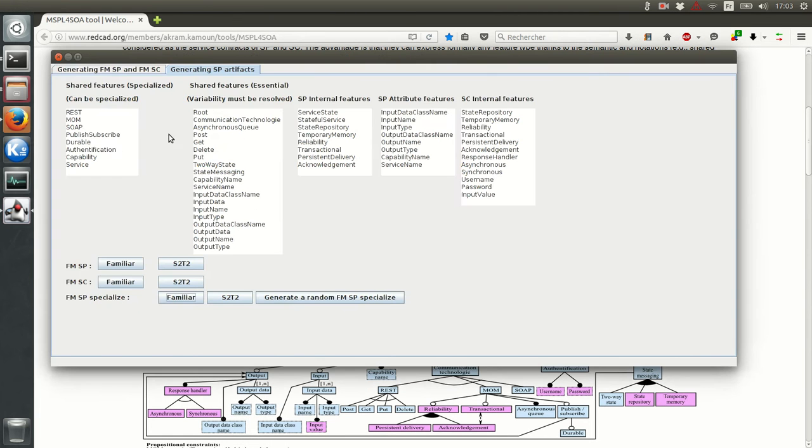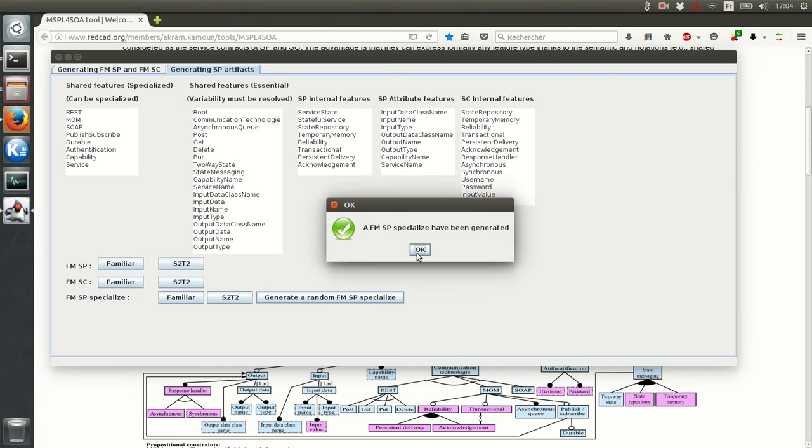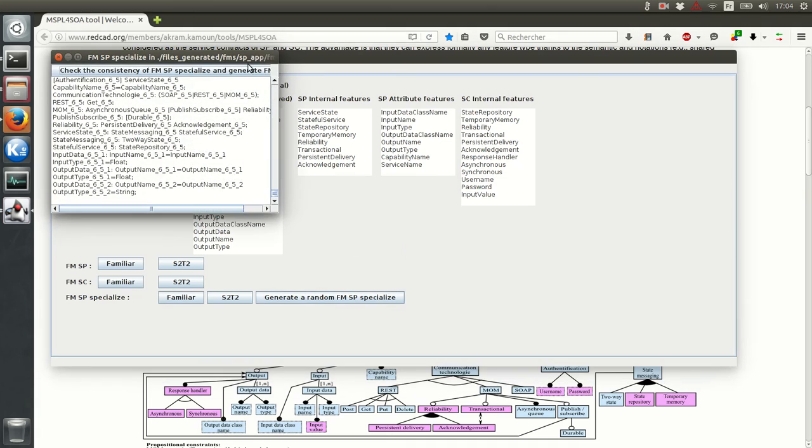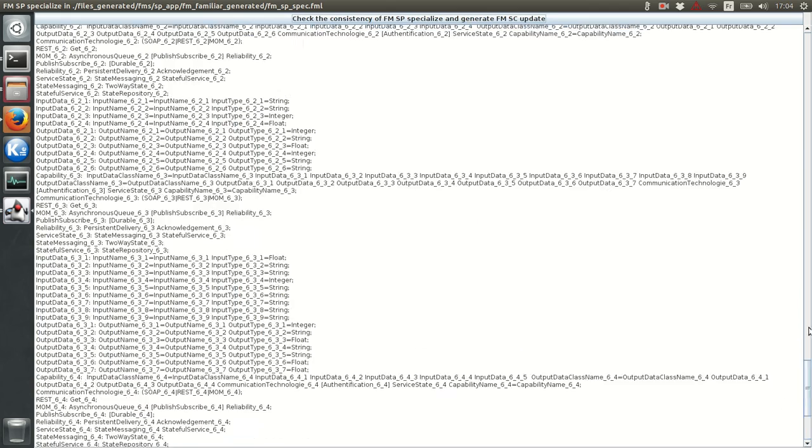In fact, to facilitate and speed up the test of our tool, we have developed a functionality that generates a random and valid FMSP specialized. By clicking on this button, FMSP specialized has been generated. It is correct.